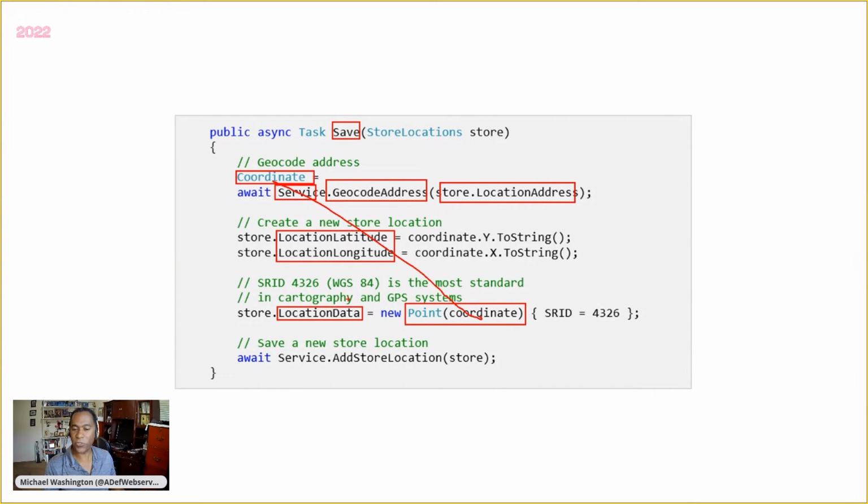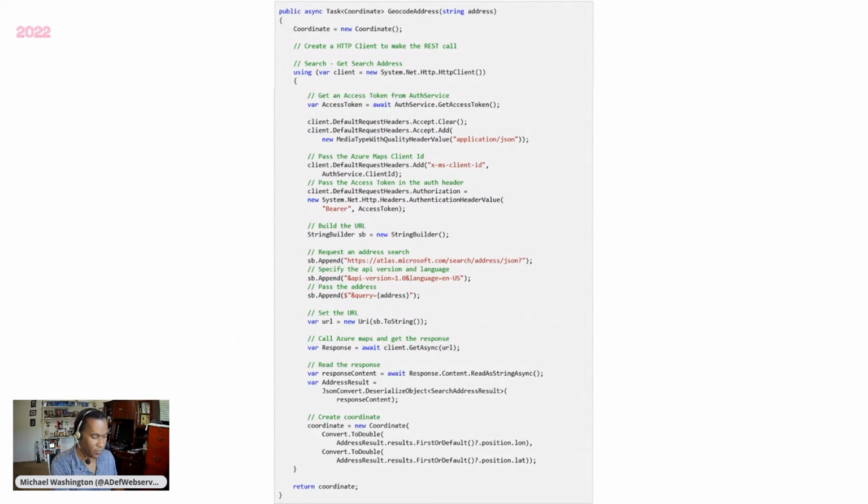But when we search to find out what stores, what locations are close to another location, we do it by searching on location data. So location data is a SQL service type, and that is actually where the searching is done. So first, let's look at how do we geocode that address. We'll zoom in here a little bit.